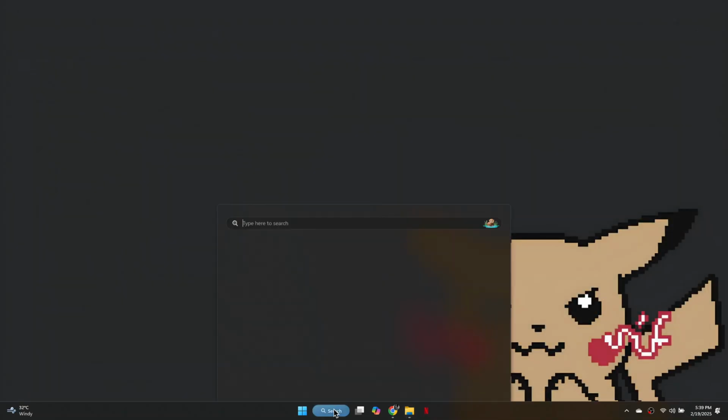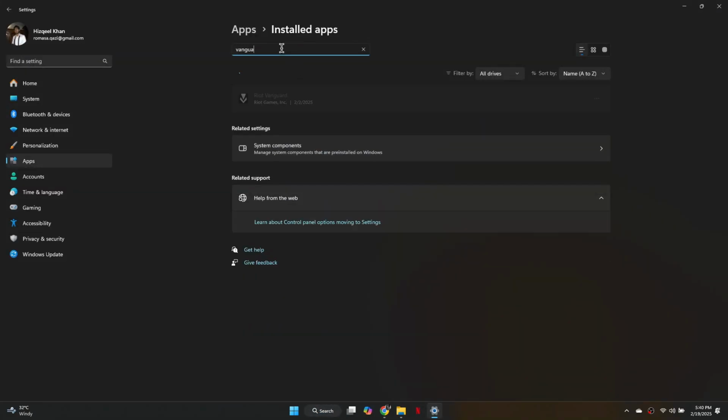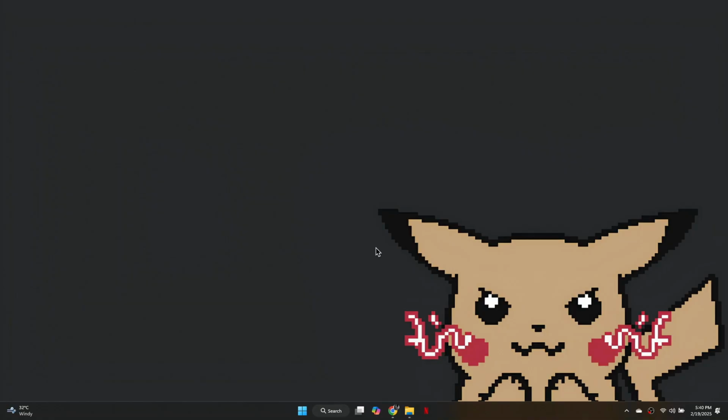Next, go to Installed Apps. Search for Vanguard. Click the three-dot menu and select Uninstall. Once uninstalled, open the Riot client and launch League of Legends. The client will automatically reinstall Vanguard.